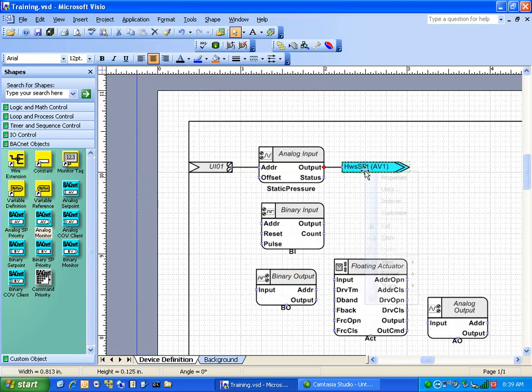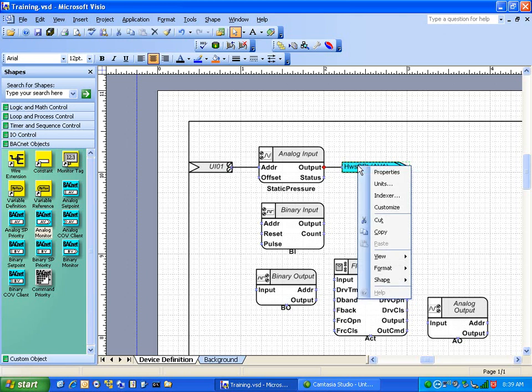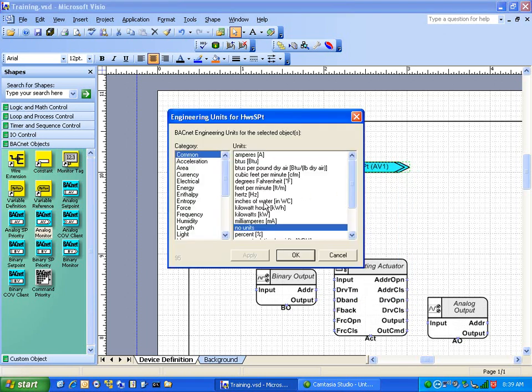And there we go. These guys definitely need units. It does not know it's temperature. It does not know it's hooked up to a thermistor or anything like that. So you right click, you'll see that units is highlighted. And don't forget to add your units. And this one's going to be degrees Fahrenheit.